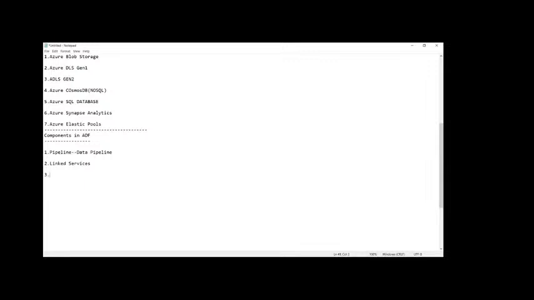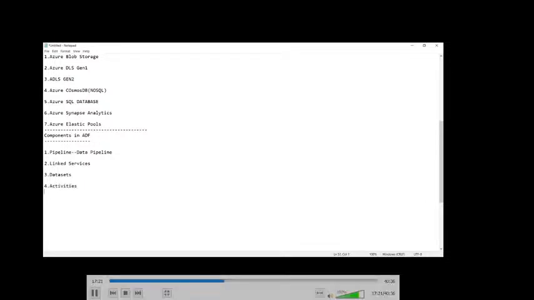First one is pipeline. Second one is linked service. And the third one is data sets. And the next one we have is activities.